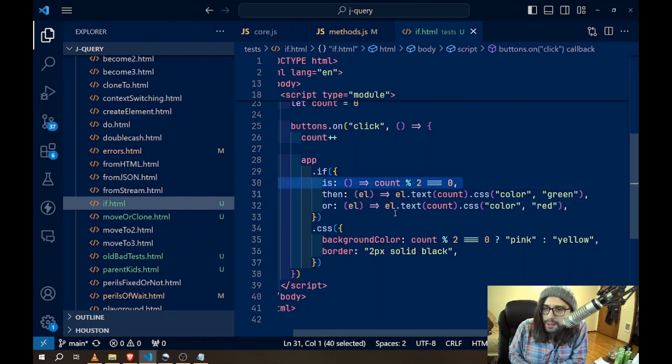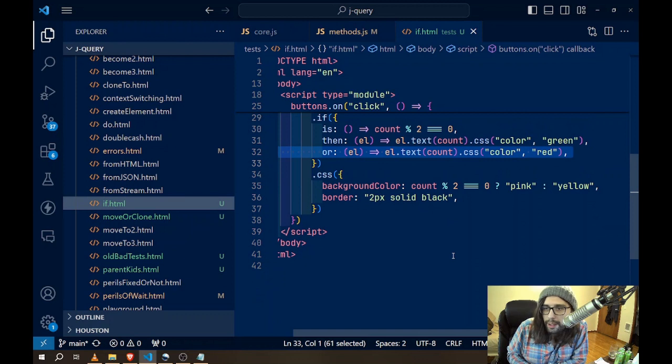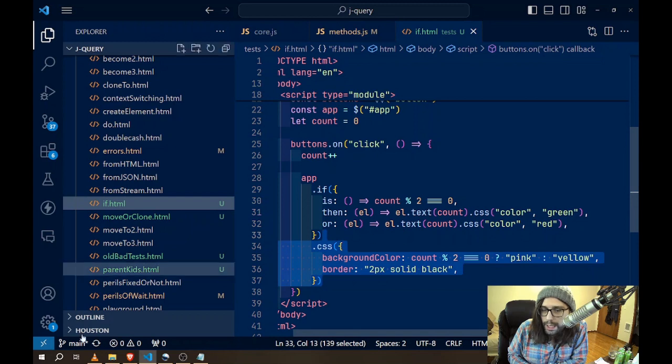It's a boolean that you return from is, and if it's true it runs then, if it's false it runs or. Very simple, but very, very powerful when you think about how it's going to operate on the element where it is at that time in the chain. And then afterwards, we're going to be able to run the CSS that's going to operate off the count dynamically as well, and they will both be working at the same time.